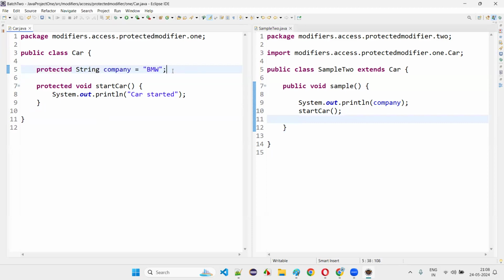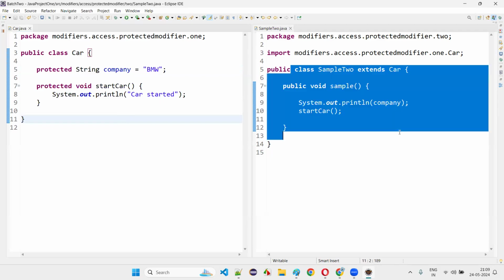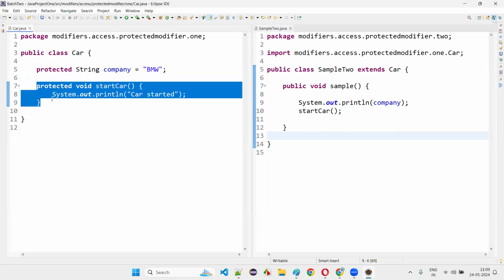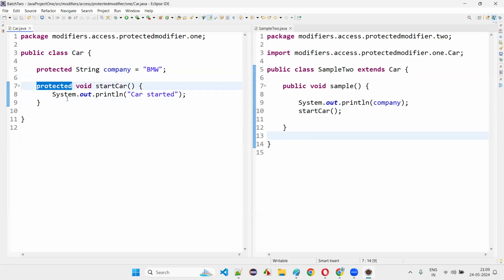Here only one variable is there, right? If you have 10 variables, let's say protected string company, protected string model, protected string color, like that, you have to keep on adding protected everywhere. Same thing with the methods also. If you have multiple methods and you want them to be protected, where they have to be public within the package and outside the package except for child classes they should not be accessible, then you go with protected.